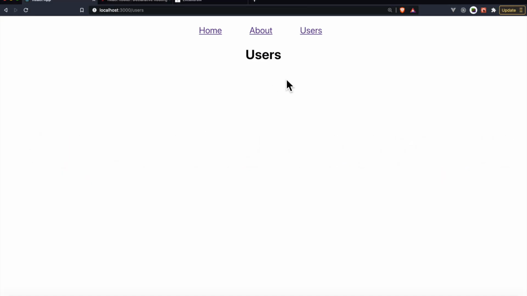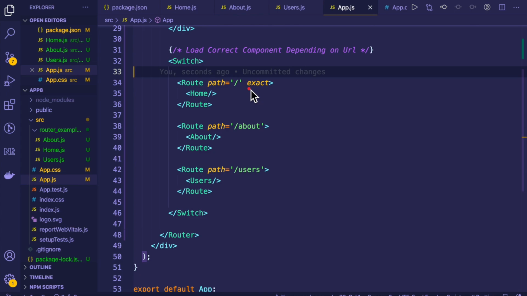Let's look at the output now. I'm going to click on the about component, and you can see that the URL has changed to /about and the about component has been rendered. I'll click on the users link now, and you can see that the URL has changed to /users and the users component has been rendered here. So we have fixed our route for the root URL now by using the exact attribute.